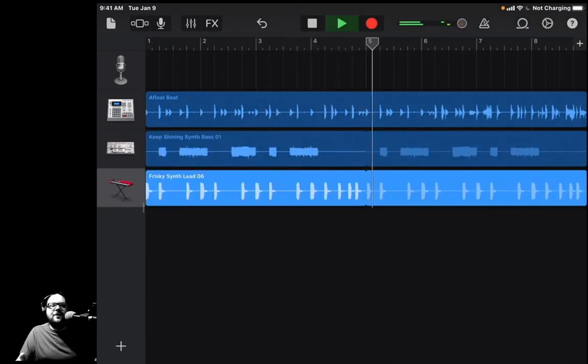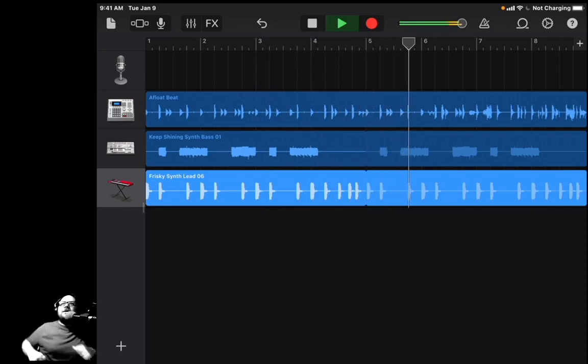Okay, so now we have just a basic three-instrument, eight-bar loop. Oh yeah. This is my unicorn beat. It's the beat that I listen to when I'm riding on my unicorn.